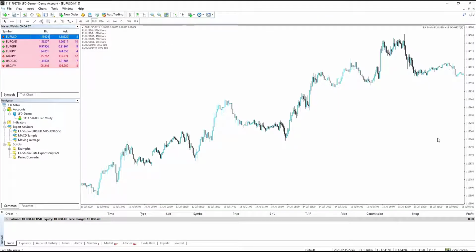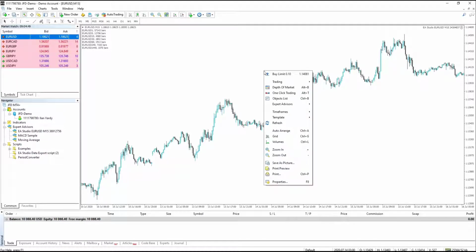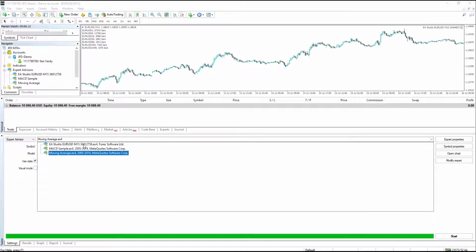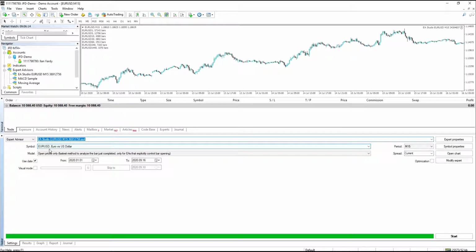So on our platform, we put the Expert Advisor onto our chart. As you can see, my Expert Advisor is on the chart now. And what I'm going to do is run a backtest. How we do that is very quick and very easy. All we need to do is right click anywhere on our chart, click on Expert Advisors and Strategy Tester. So the first thing that we're going to do is select our Expert Advisor. Here it is here. Just ensure that the symbol and the time period is correct. And then the model must be open prices only.